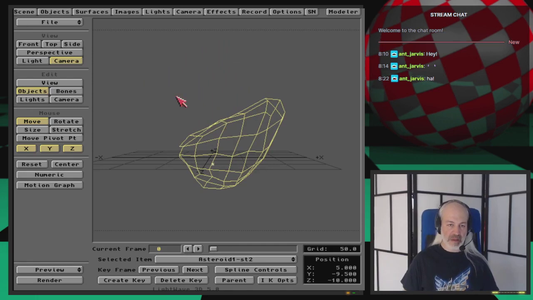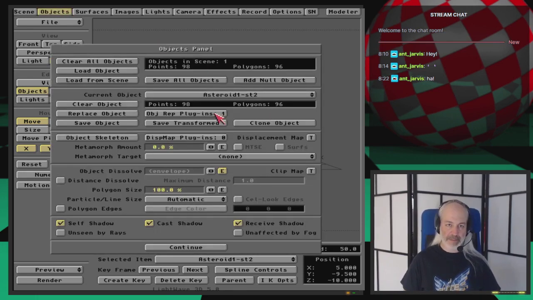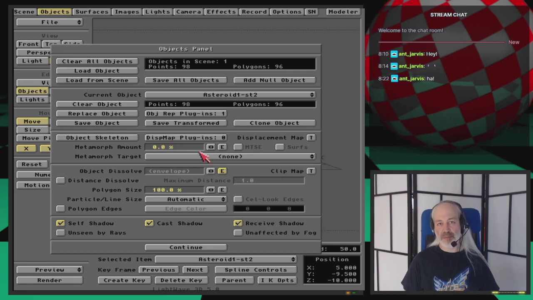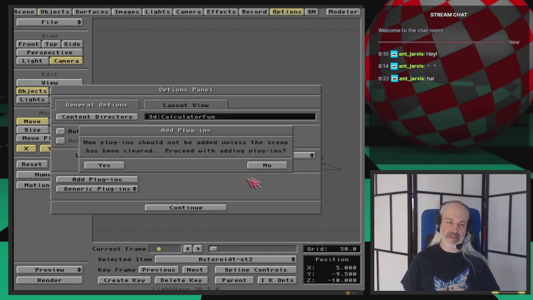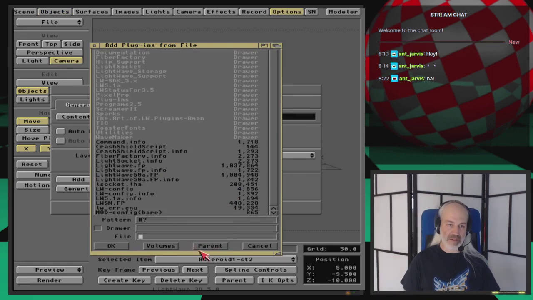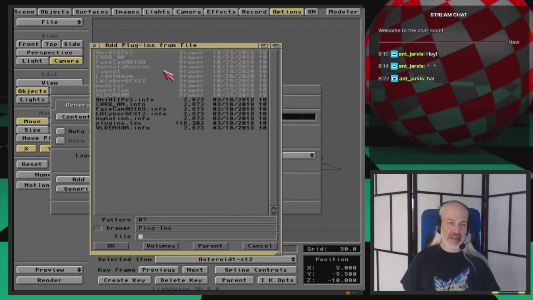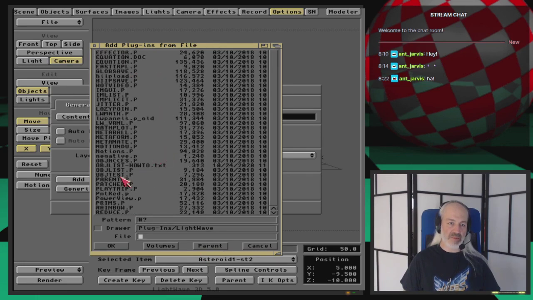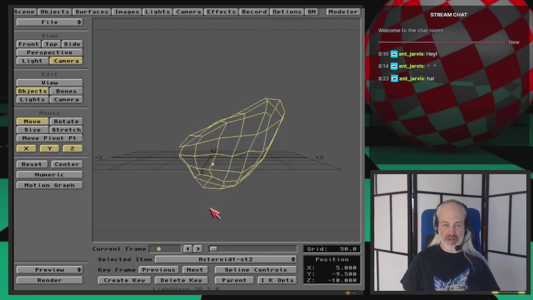And how we can invoke the plugins. First, we select the object replacement plugin here, and we select the object list. Provided, of course, you have added the plugin here, for example. So I'll just show you how to do that. Plugins, and then you can go to object list. So this is here, objectlist.p. This is it. And then you select it, and then you can use it.